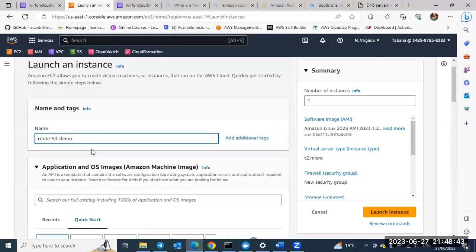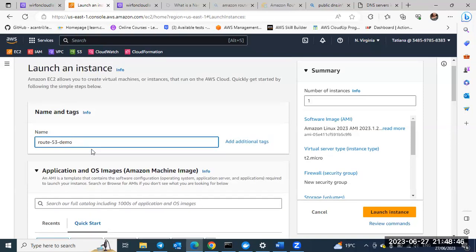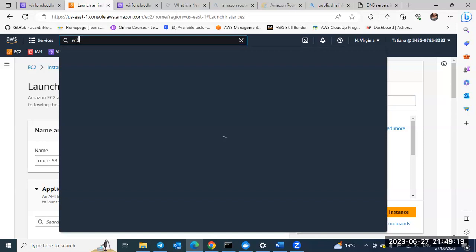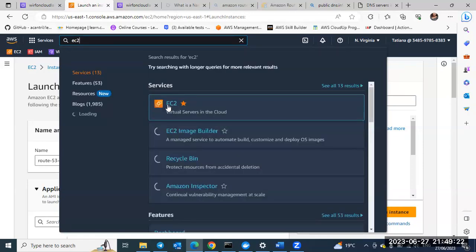Okay, Charlotte was saying that she has not done any hands-on launching an instance. Charlotte, are you there? Yes, I'm trying to get to create an instance. I'm following up with you. You can just search here on the search bar. You see here beside services, you write EC2. If you write EC2, you're going to see this EC2, and then you can click on it.